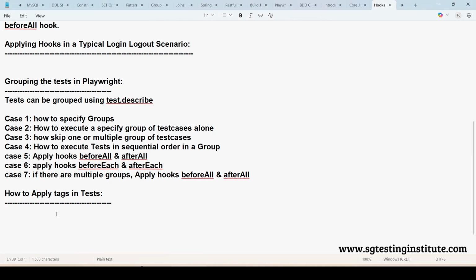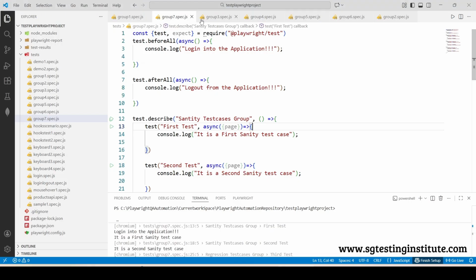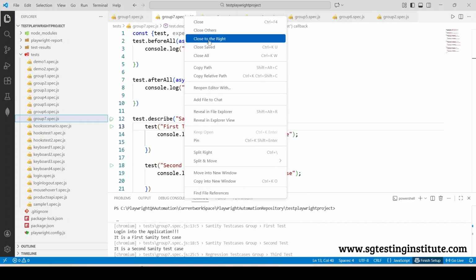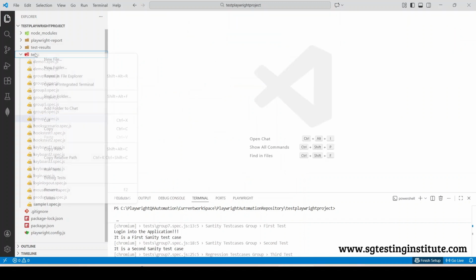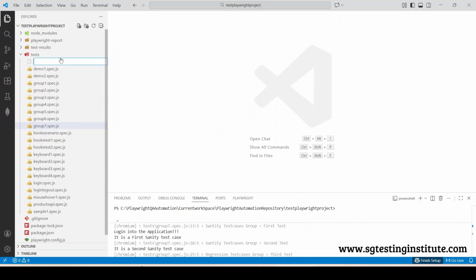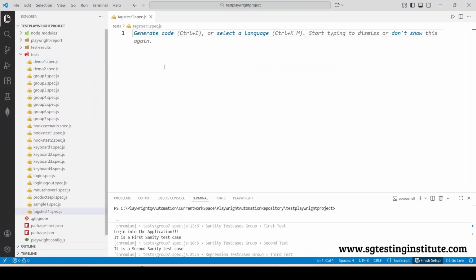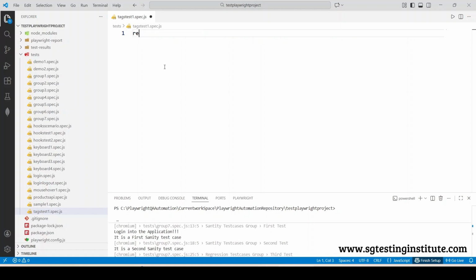In this video, let us learn how to apply tags in tests. So we will create a test file, we'll apply the tags and we will run it. So now we can close everything. We can apply tags, test1.spec.js. So we can apply require.